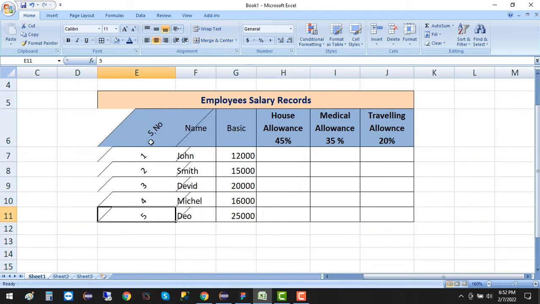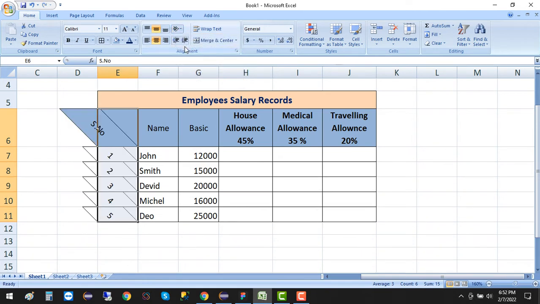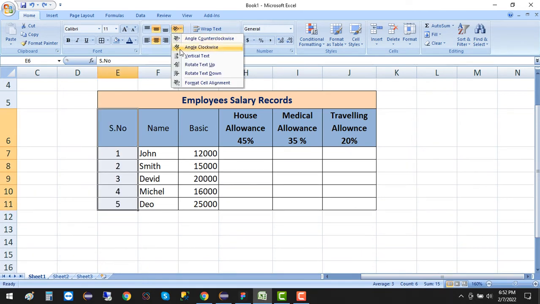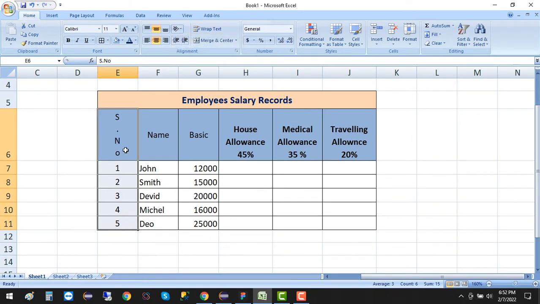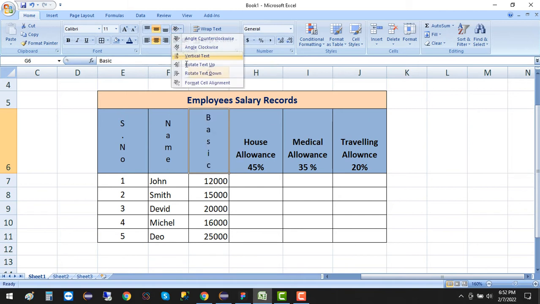And at the same time, if you don't like this, click here and then click clockwise, and now it's vertical text, if you want it like this. And obviously if I want this text in this form, and the name as well vertical if you want, basic salary, if you want it vertical like this, basic salary.